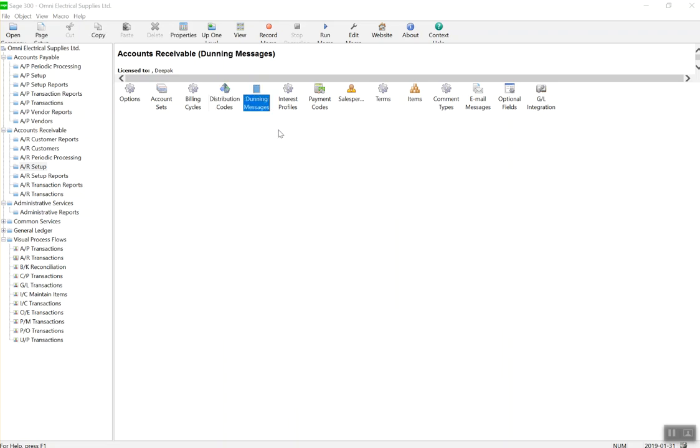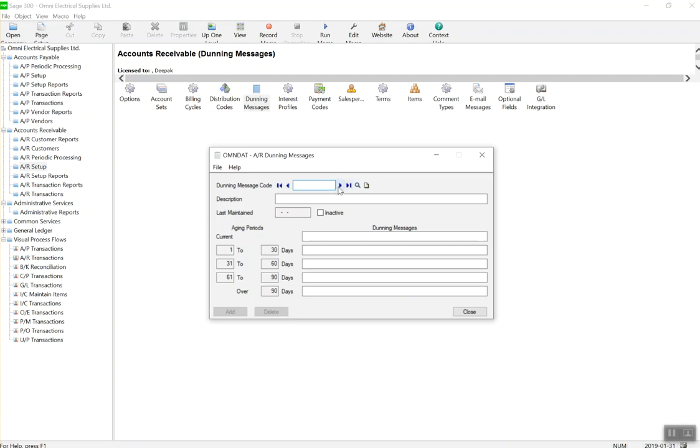Okay, invoicing messages. I'm not going to go through that. That simply is if you want to create different kinds of messages that will go on your invoice or on your statement, you can create a customized message code, and when you send out the statement, it will automatically link to that.